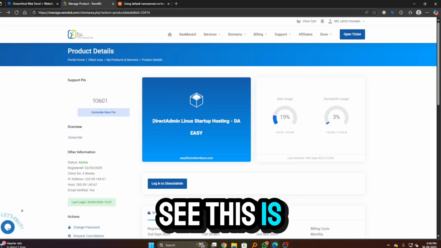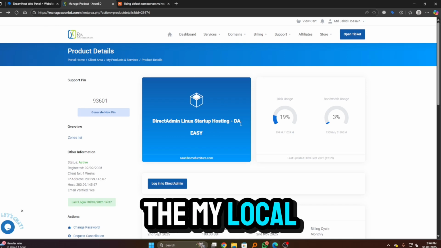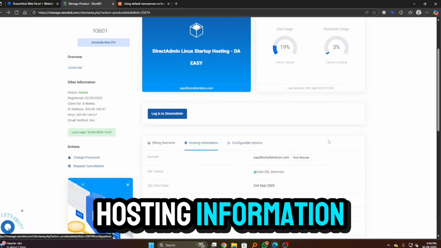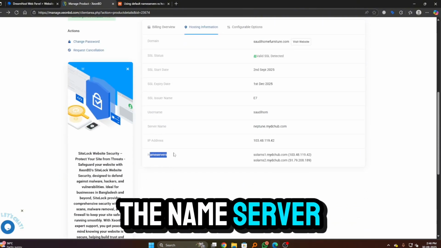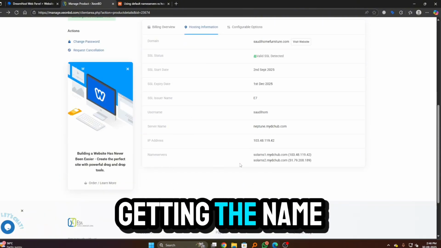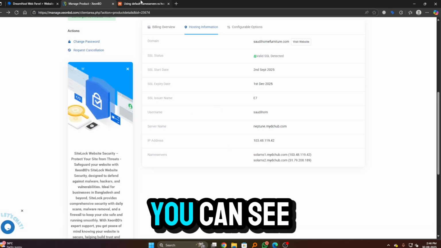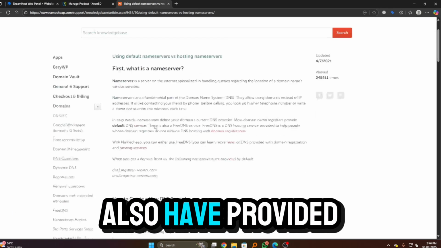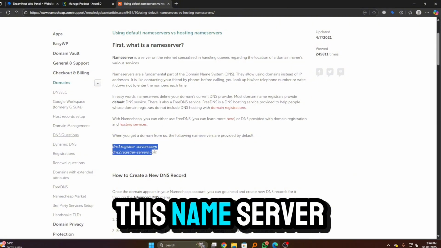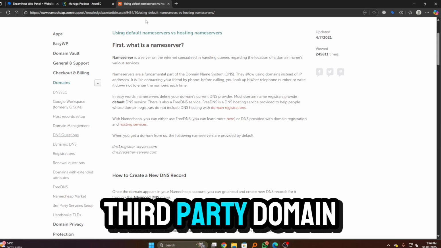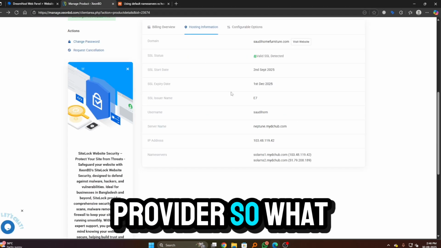So you can see this is my local BD web hosting. Here you can see the hosting information. They have provided the name server. You can also get the name servers from a different web hosting provider. You can see Namecheap also provides this name server for third-party domain providers. So what are you going to do?